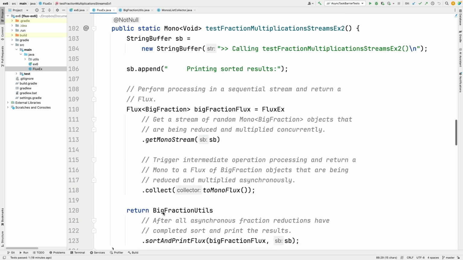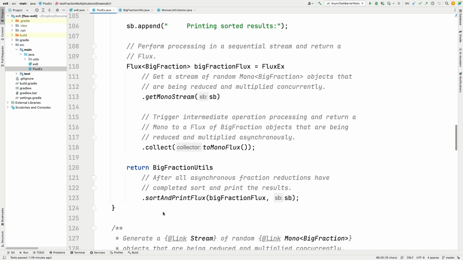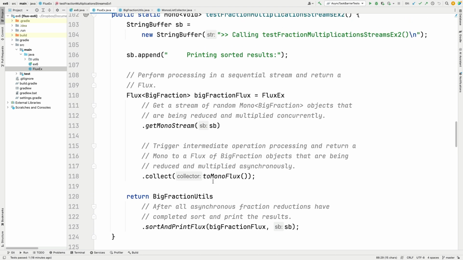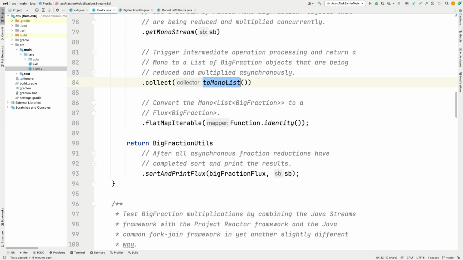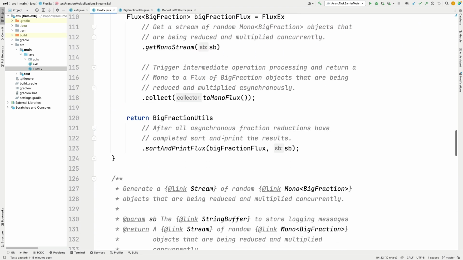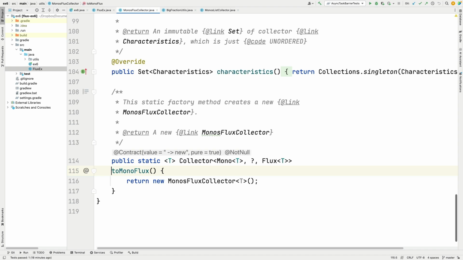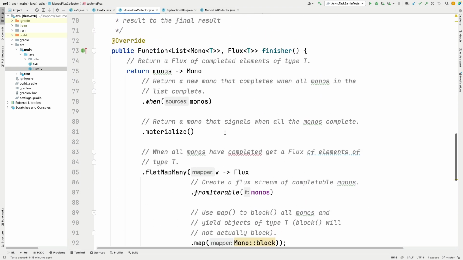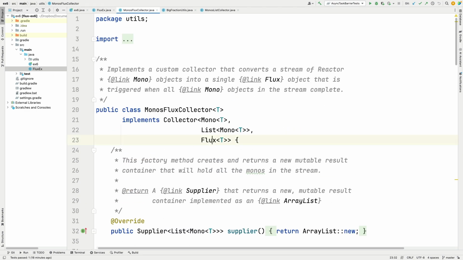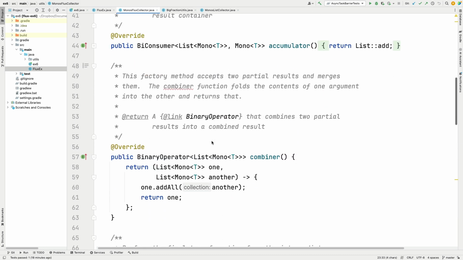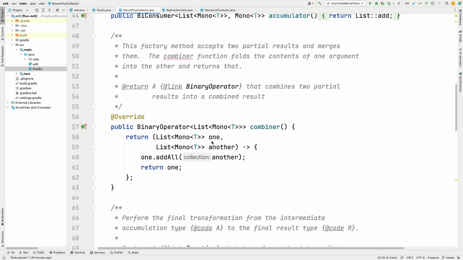And then the last version that we have here does something very similar, where we're going to have another collector called the toMonoFlux. So before we had a collector that we called toMonoList. It was the monos list collector. And then down here, we're going to have yet another collector, which is the monos flux collector. And what this is going to do, pretty much everything is the same as we had before, except this is going to return a flux of T instead of a mono to a list of these things.